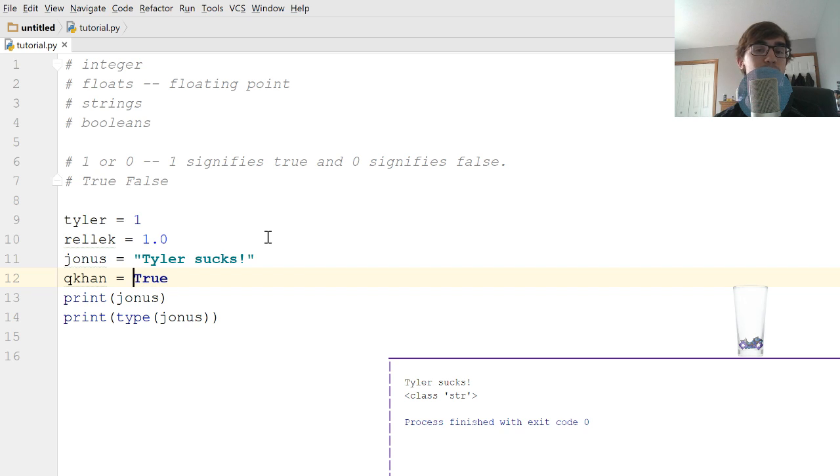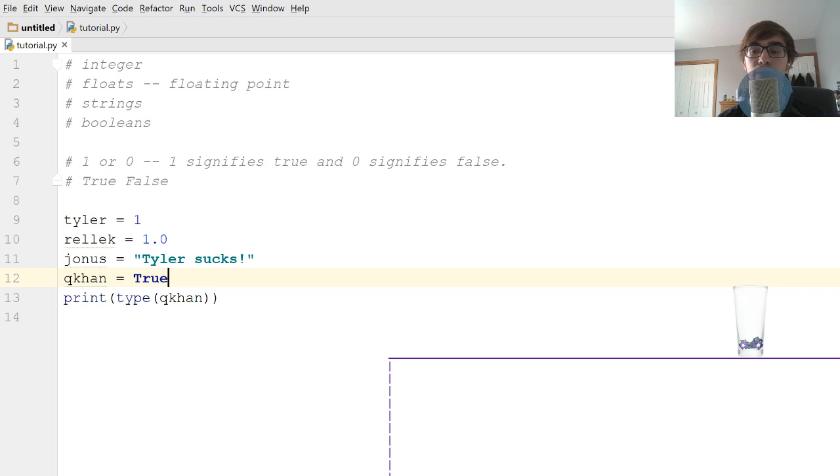So QCon is going to be equal to True here. That is great. We can now print the type of QCon as we do. I'm actually going to get rid of our Jonas types here as well. And we're going to see that this type is a Boolean, a bool, which is great. We can also change this to be False, and we'll see that the type of this is still a Boolean. But if we type that QCon is 1, and then do that, 1 is an integer.